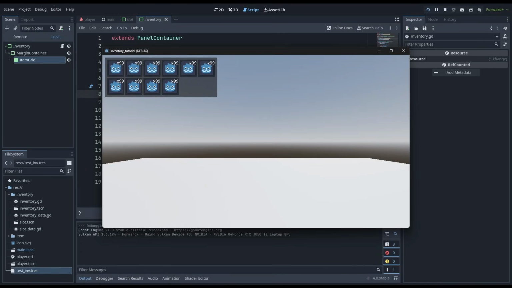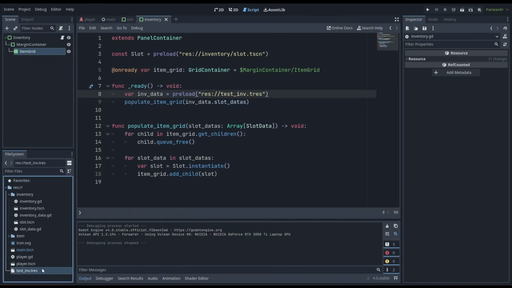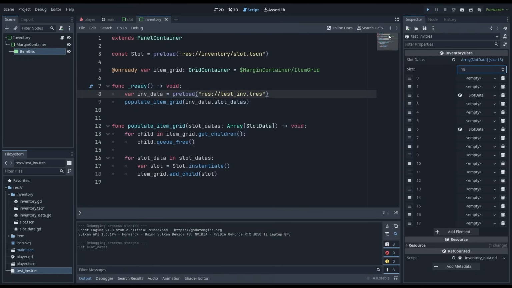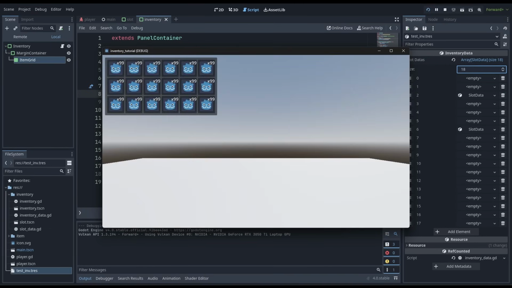Okay, and we actually don't have a very large inventory, so I'm going to go back to test_inv here, and I'll just increase the size to 18, because I think that's what we're going to use for our player inventory. All right, and there we go. So we've got a slot for every slot data. Now we just need to focus on actually displaying the correct slot data.